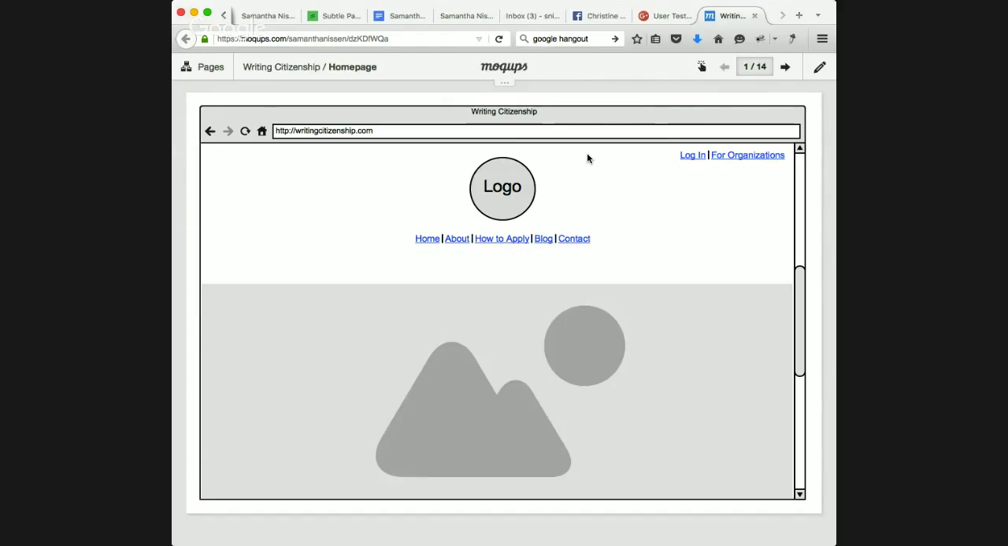Yeah. All right. So the first task is apply to Writing Citizenship. You have just received an email from Between the Lines, a youth writing camp you participated in high school, inviting you to apply to Writing Citizenship. From the homepage, attempt to apply to the program. Remember, within this test, you are not allowed to use a search function or go to an outside search engine.